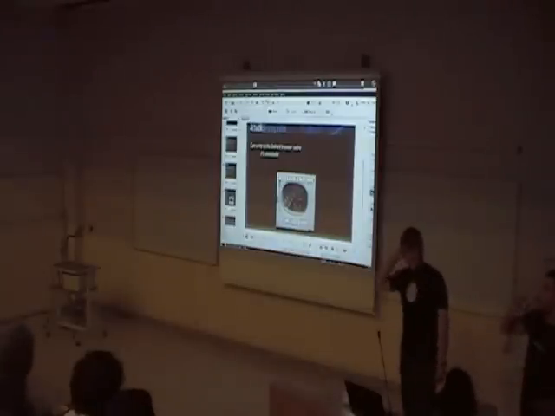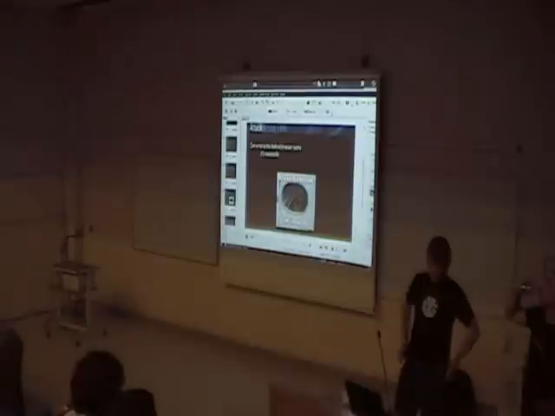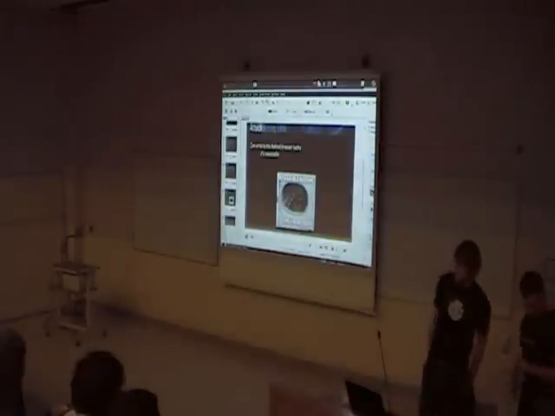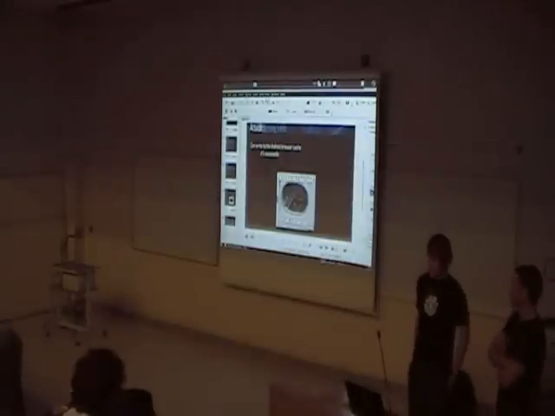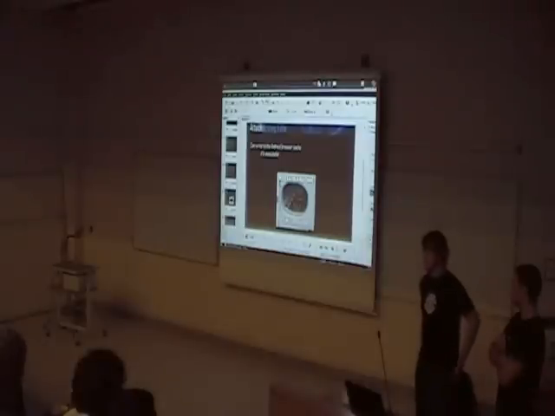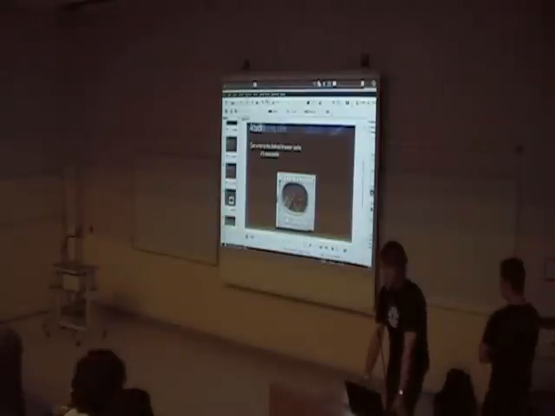Okay, so we needed to find a way to write files to disk. This was extremely difficult, and then all of a sudden very, very easy, scarily easy actually. A writable directory within Android is the browser cache. For some reason, we don't know why, they've made the browser cache executable.